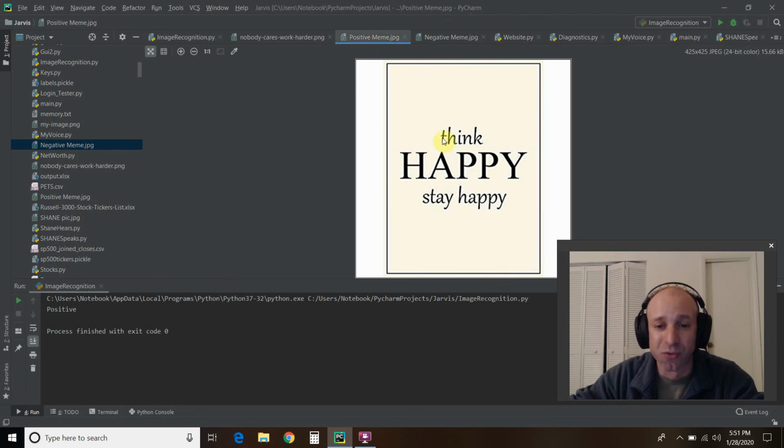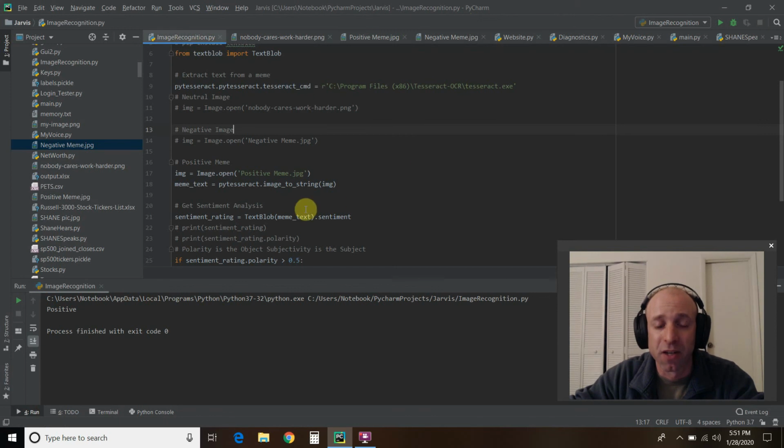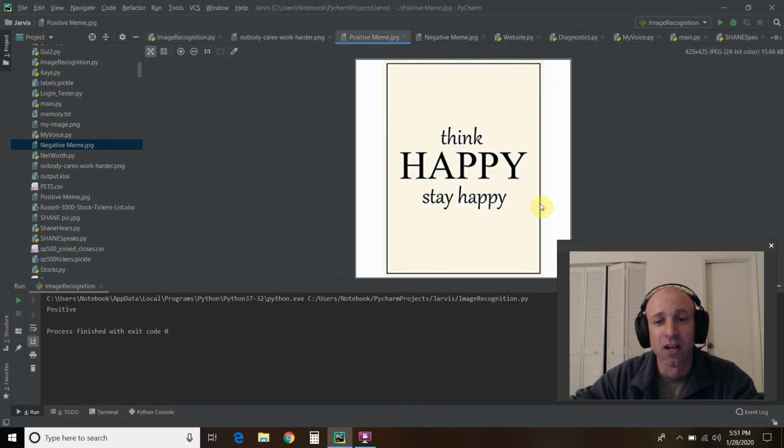And so what it's doing is it's reading this using Pytesseract from video 42. And then it's using natural language processing to say, are these words happy? Are they positive? These are probably positive words.